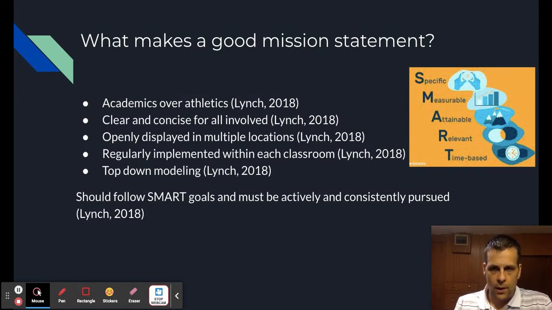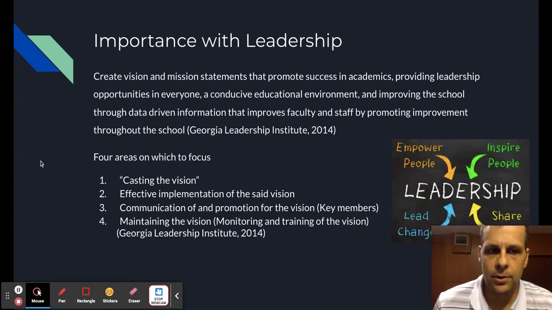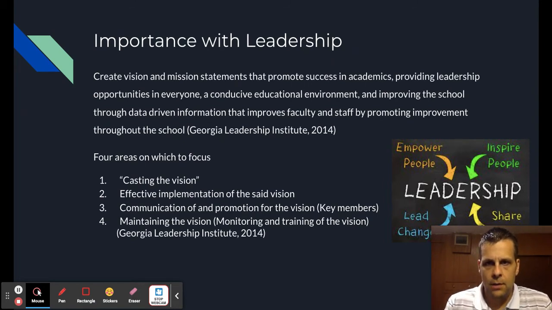It should also follow SMART goals and must be actively and consistently pursued. The SMART goals, as it shows on there, are specific, measurable, attainable, relevant, and have a time-based element to them. So the importance with leadership: create vision and mission statements that promote success within academics, provide leadership opportunities for everyone, a conducive and educational environment, and improving the school through data-driven information that improves faculty and staff by promoting improvement throughout the school.